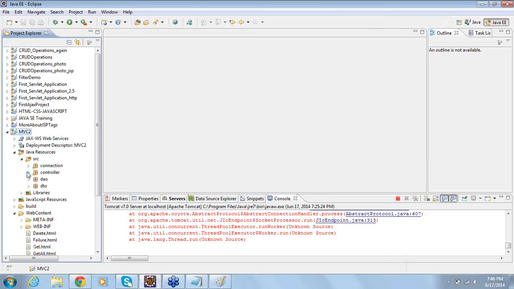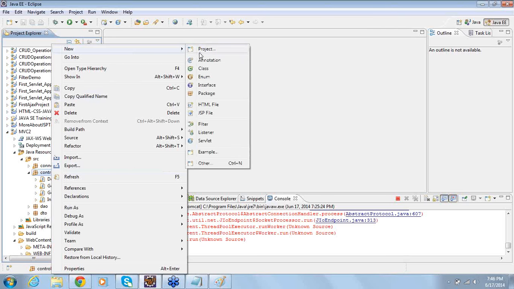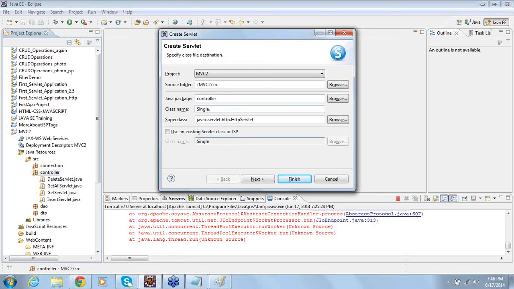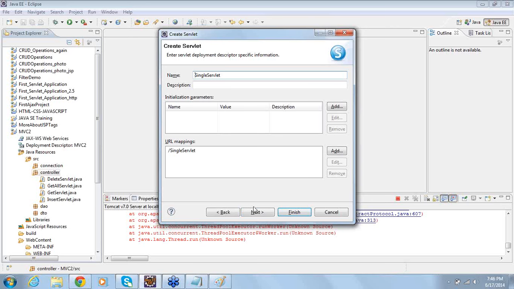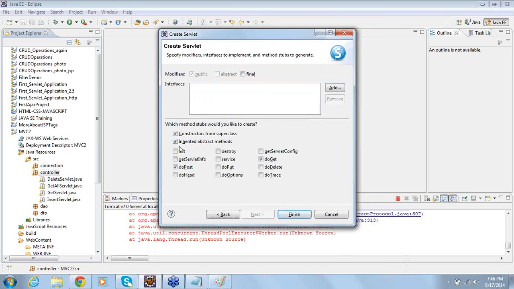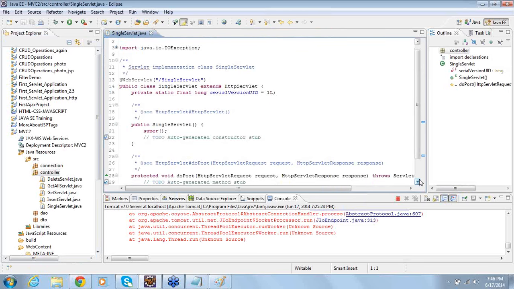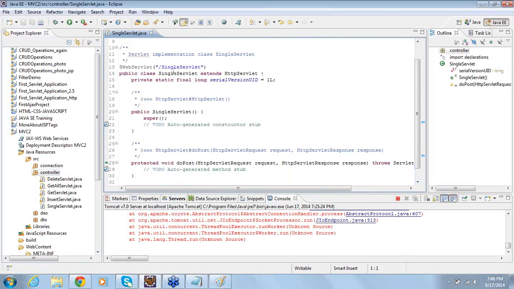In the MVC2 application, you've got your controller. Your controller had so many servlets, right? Instead, I'll develop a servlet. I'll call it SingleServlet. Finish. I have the single servlet.